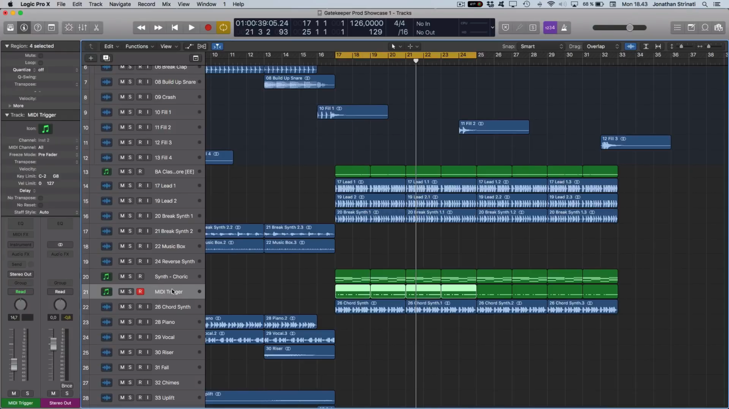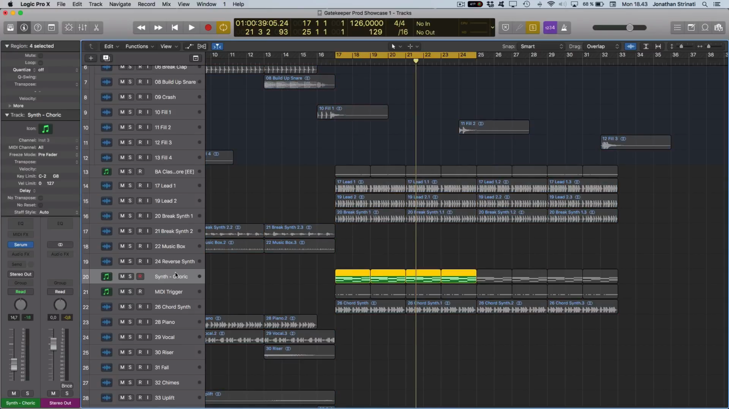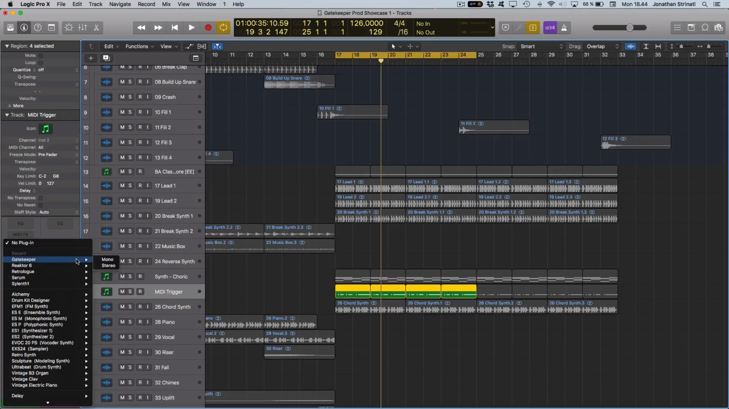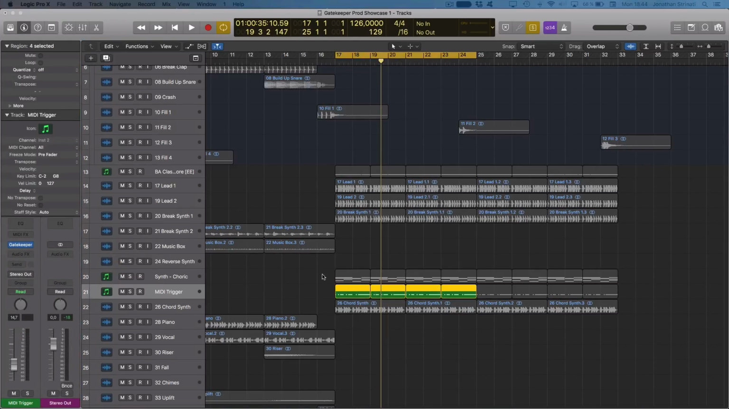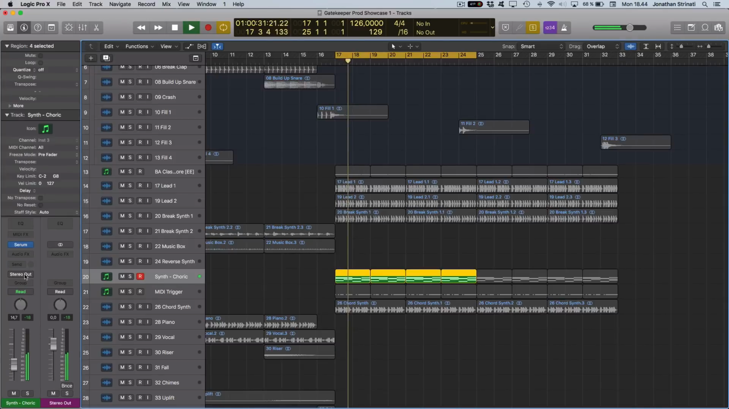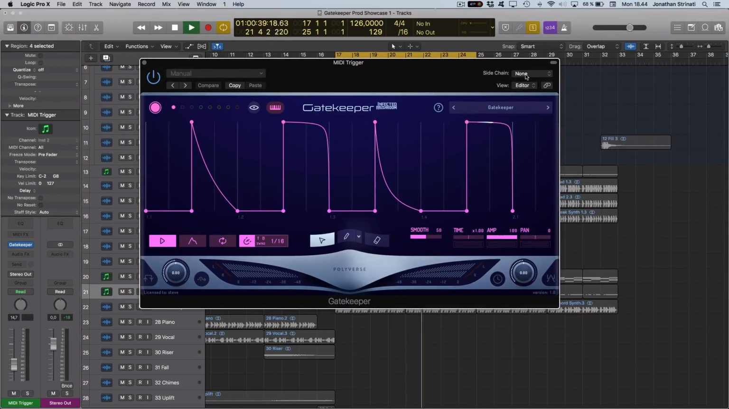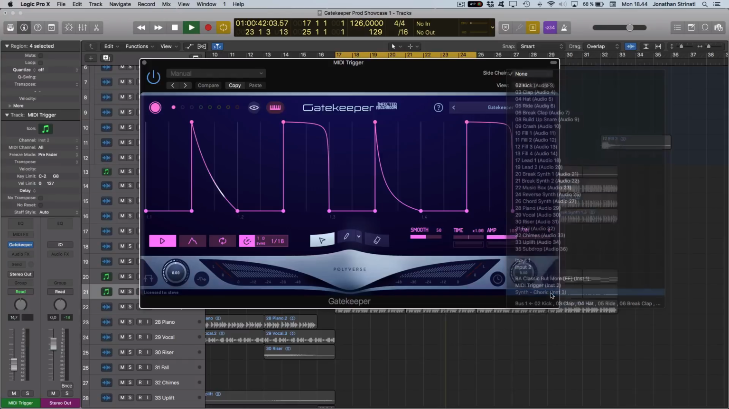Now let's take a look at how we can use Gatekeeper as a MIDI trigger for another audio source. I've got this Serum synth sound loaded here. And I've got an instrument channel with nothing loaded but these MIDI parts in here. I'm going to go to the empty instrument channel first and load in an instance of Gatekeeper. Go back to my synth channel, take the output off, then go back to my MIDI trigger and using the sidechain drop down, select my synth channel.